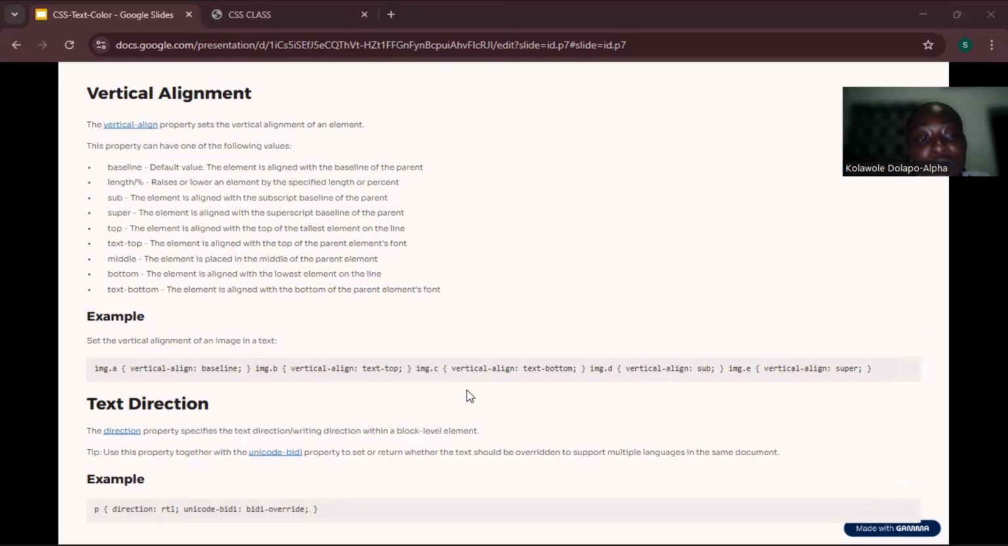We have baseline, that is the default value. This element is aligned with the baseline of the parent. We have length, which raises or lowers an element by the specified length or percent. Sub, this element is aligned with the subscript baseline of the parent. We have super, this element is aligned with the superscript baseline of the parent.